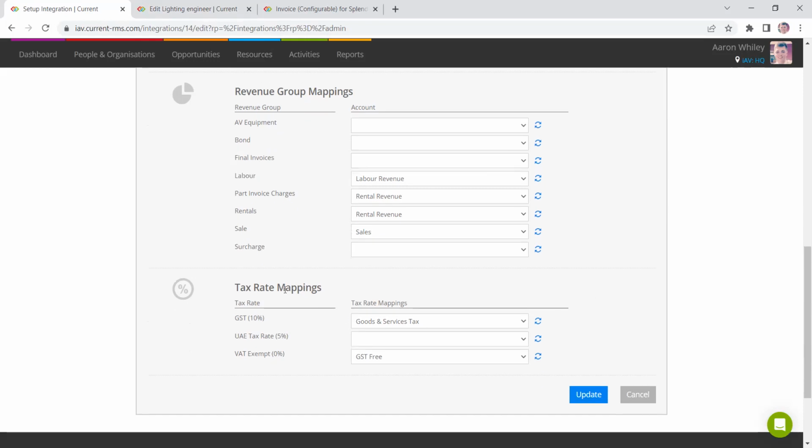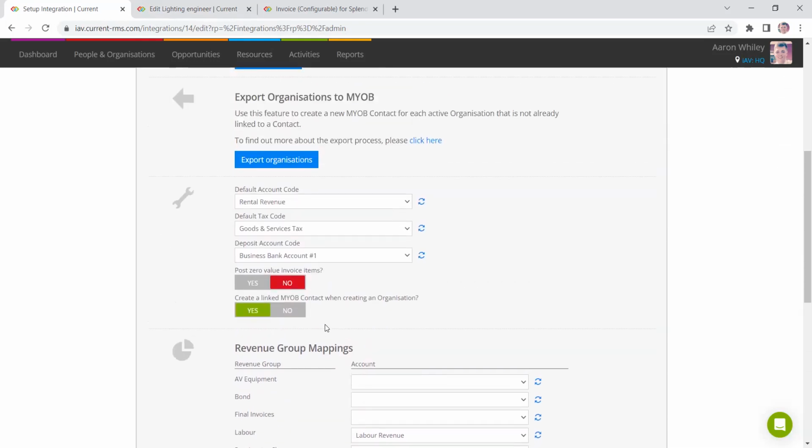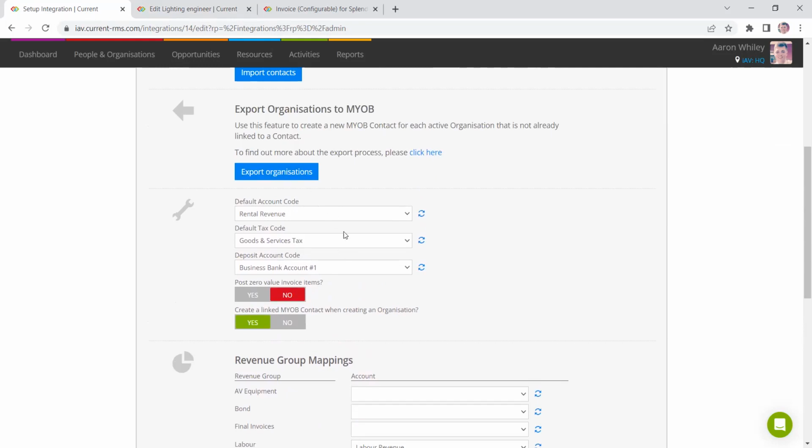From there, what we've then got is tax rate mapping. This is pretty straightforward. Your GST tax rate will go into your GST tax in MYOB, and then anything that's exempt may go into GST free, for example. So that's pretty easy to set up. And then we also need to fill in these options here.